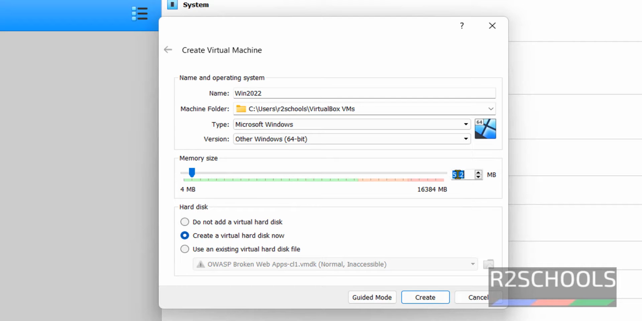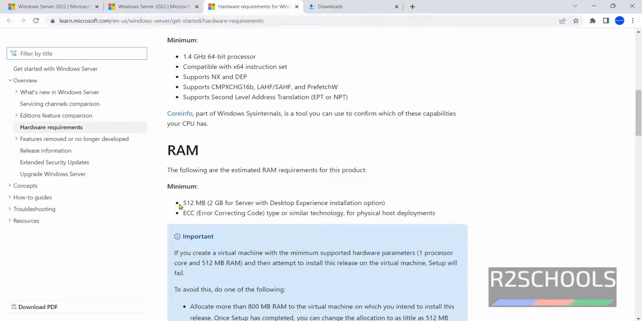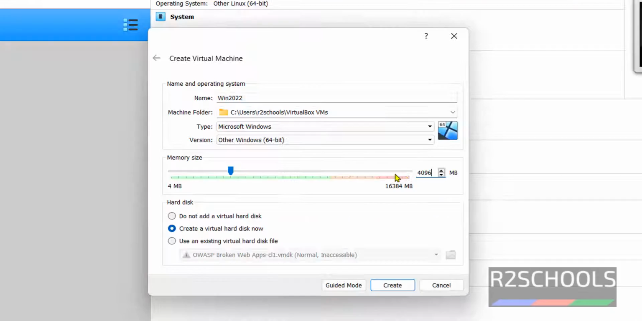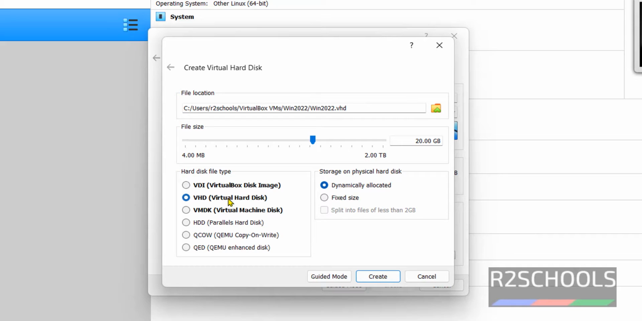Then provide the RAM. Here I am giving 4 GB. See here, we must give minimum 2 GB for server. So I have given 4 GB. Then in hard disk, select create a virtual hard disk now. Then click on create. Hard disk file type, I have chosen virtual hard disk.